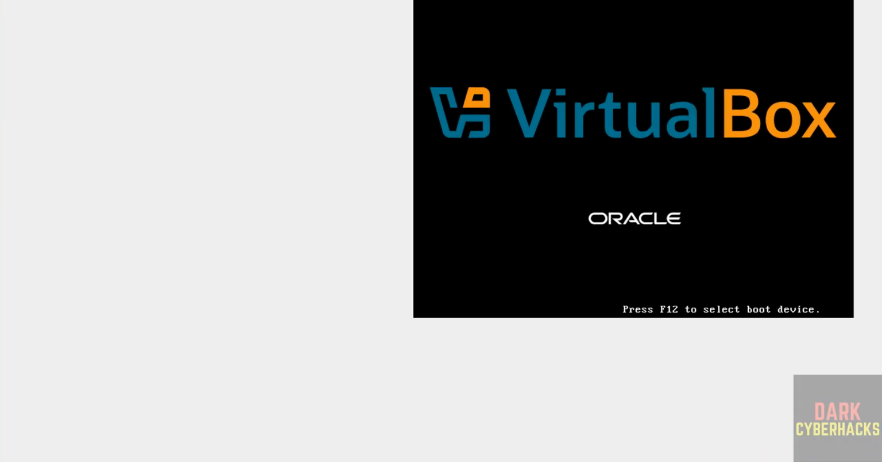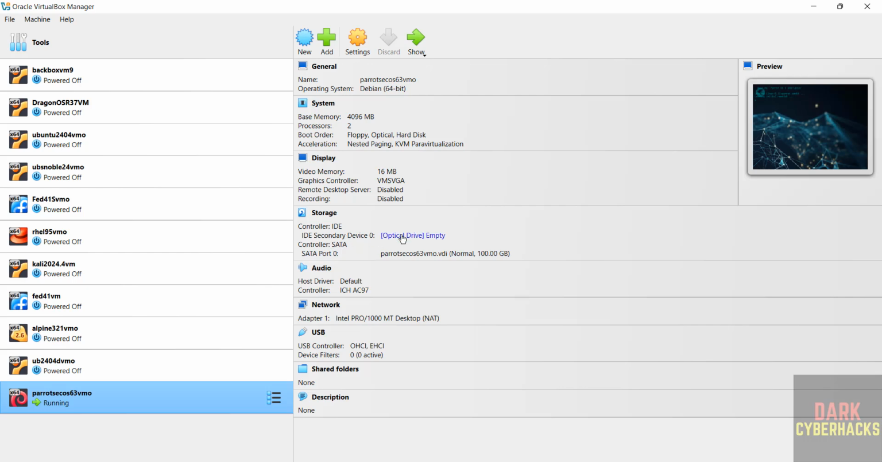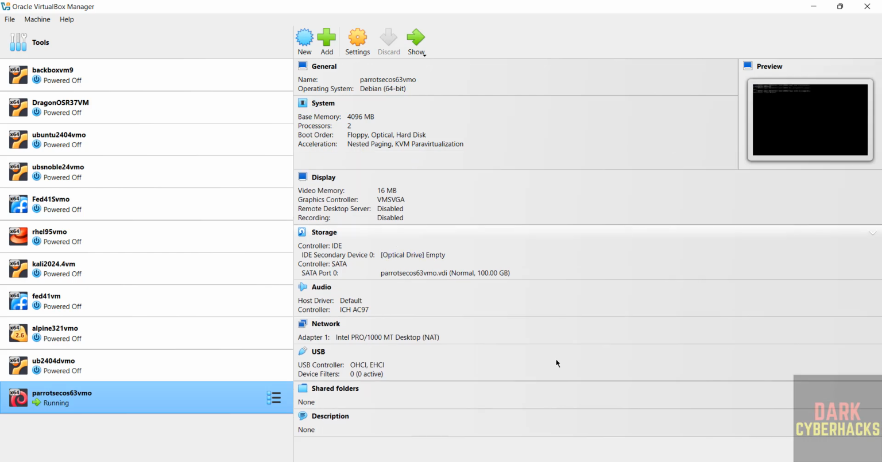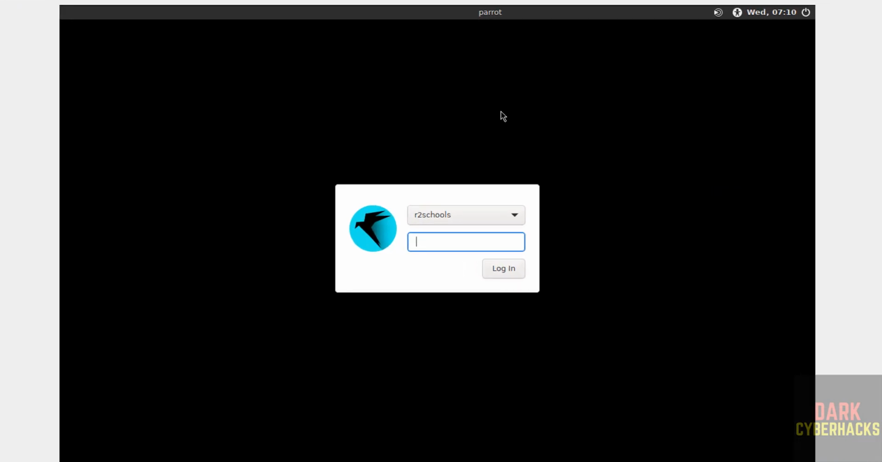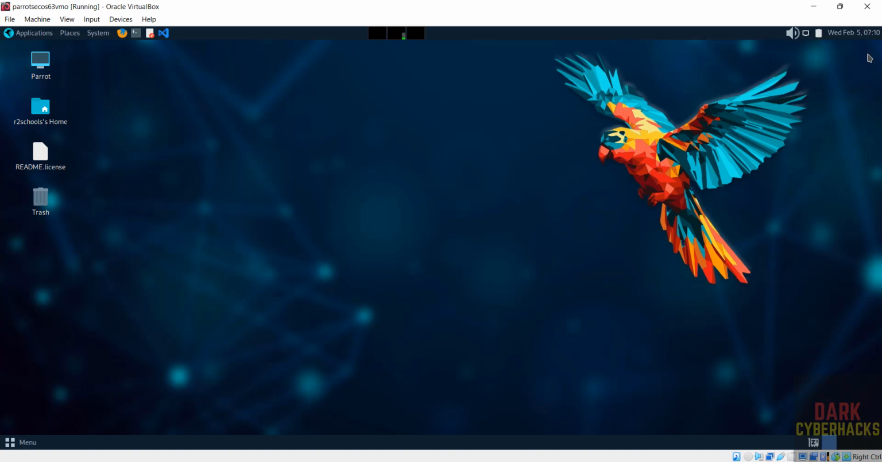Click on it. See, now it is starting. Okay. If you don't remove this ISO file, then again it will start the installation. Now provide the password that we have set for this user. Hit enter. Now open. See, before we were having the install option on the desktop, now it is gone.